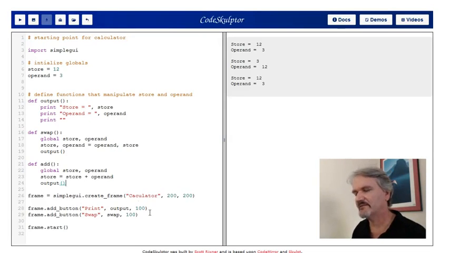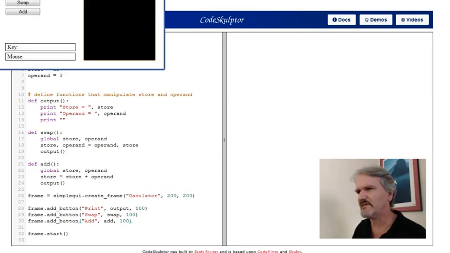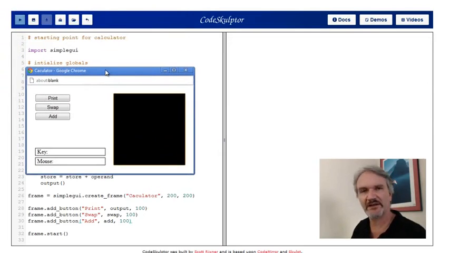And let's go ahead and register that button. So we're going to say frame.addButton add. We'll give it a width. And let's run it again. So we now have a control area that has 3 buttons, print, swap, and add.